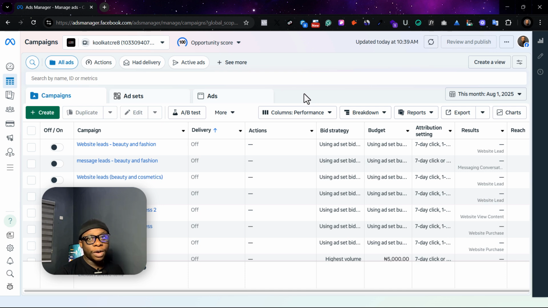Today we're going to be talking about how to run Instagram and Facebook ads in 2025. A lot of change here, and there are a few things that have been added, removed. Facebook literally changes things every month.